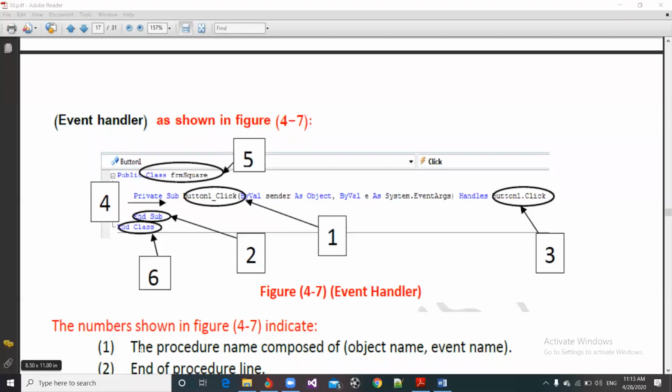What is number one? Number one is the procedure name, composed of the object name and the event name. The object name is the button. Its name inside the properties window is button one. I didn't change its name; by default it is button one. Then an underscore, and then we have the event name. What is the event name? It's click. As it's a button, when I click, it will run this code. This is number one.